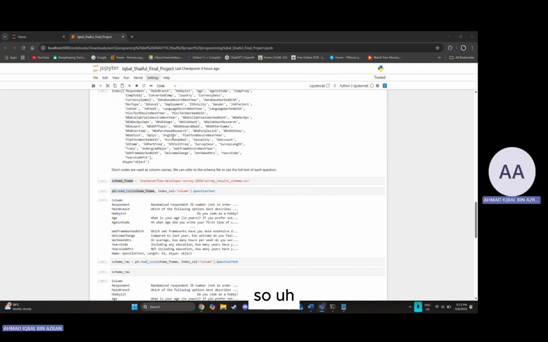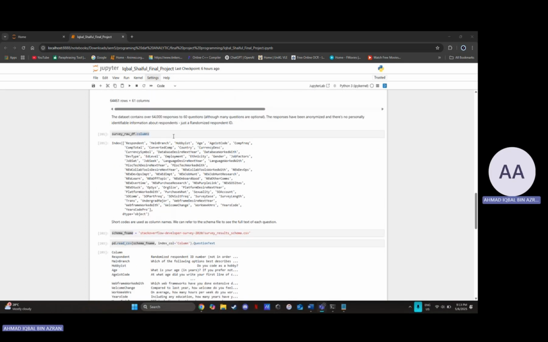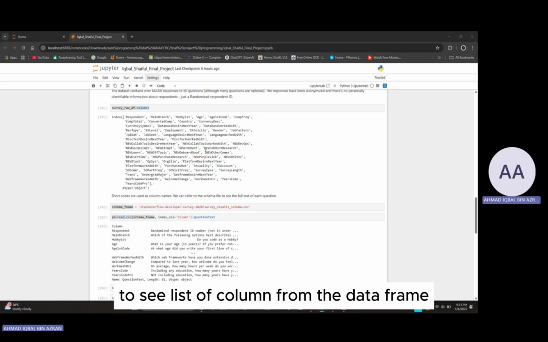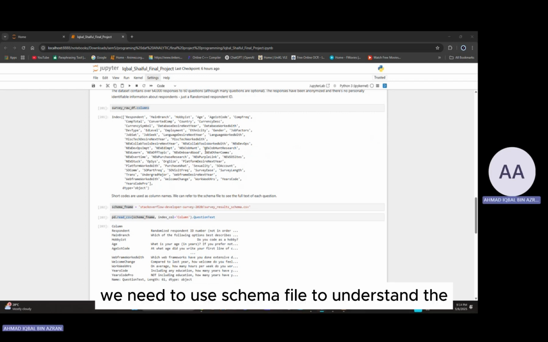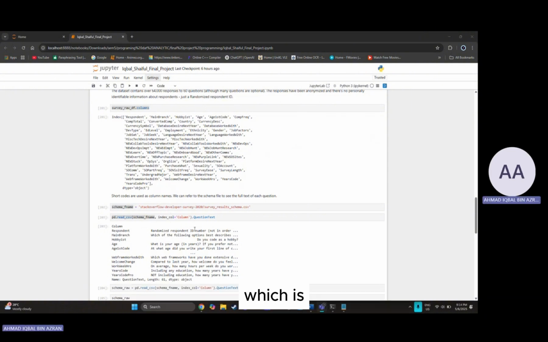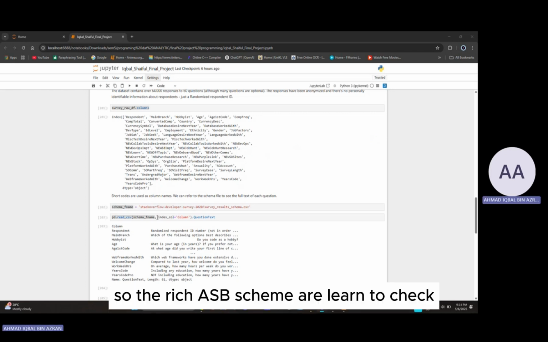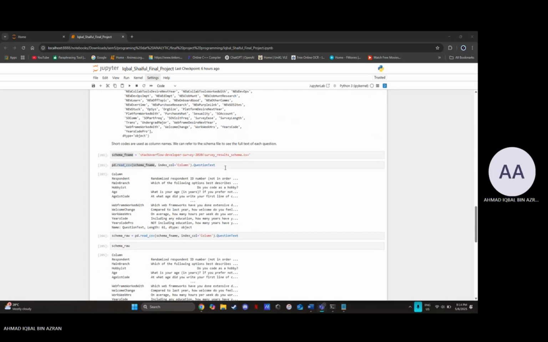Let's just see the list of columns in the data frame, using survey raw df columns. This does not make much sense by itself because we need to use the schema file to understand what each column represents. So this is the schema data frame, and we use read CSV on the schema file to check and understand the columns.